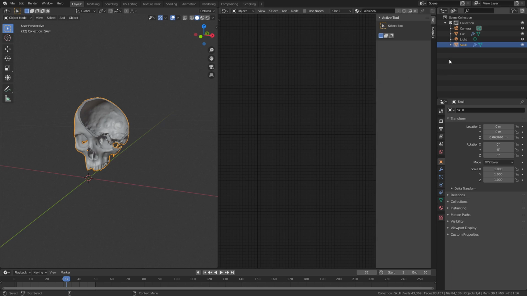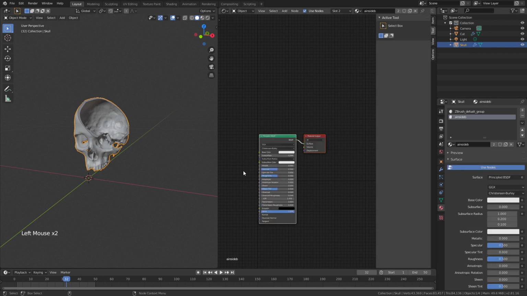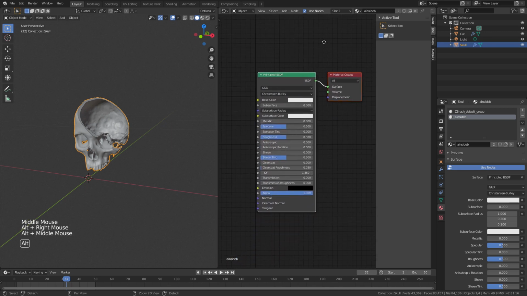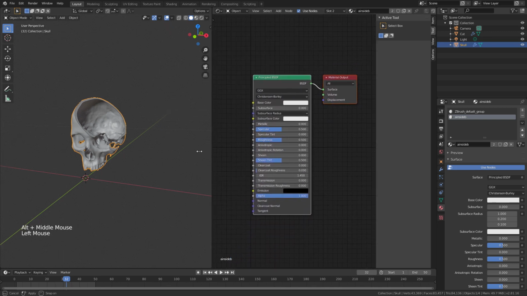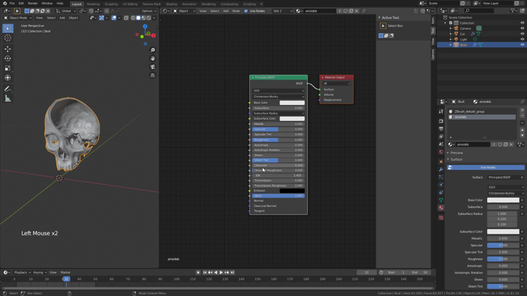And we don't have a material set yet. So to do that, go to this material tab and press use nodes, and that will give us a principled BSDF, so a principled shader and an output node. That is what we need. And we want to bring in the textures that come with the skull to apply them to the skull. And we can do this by drag and drop.